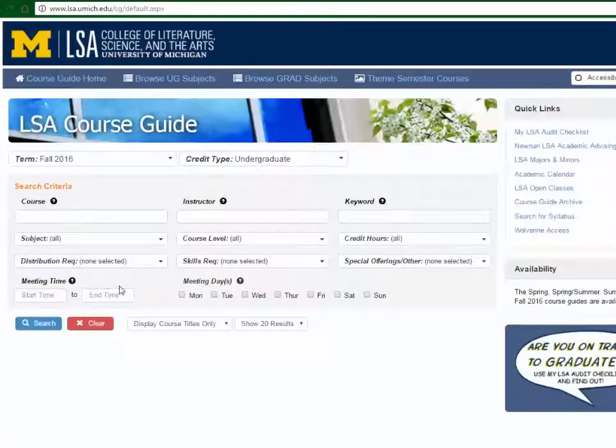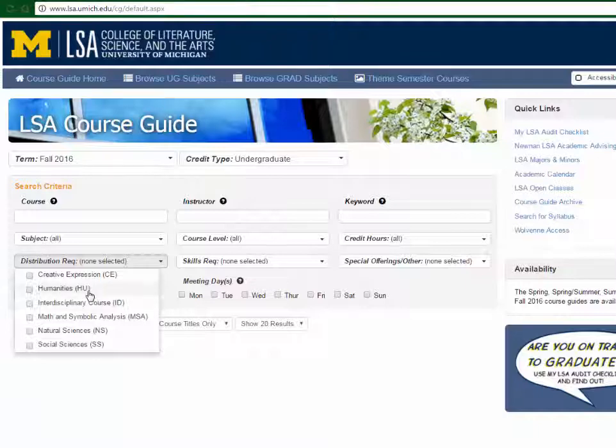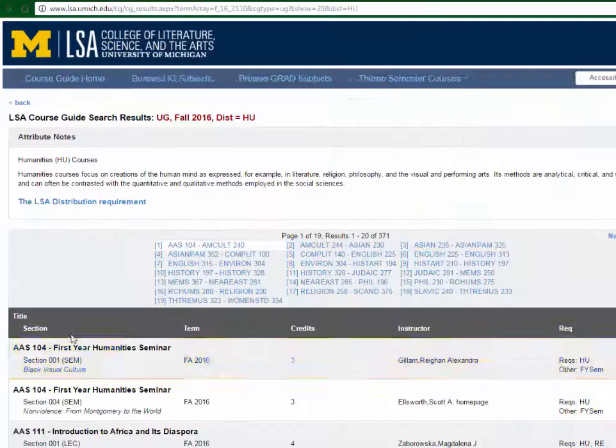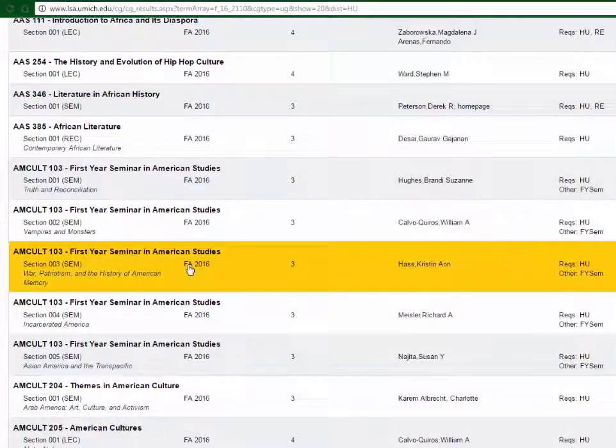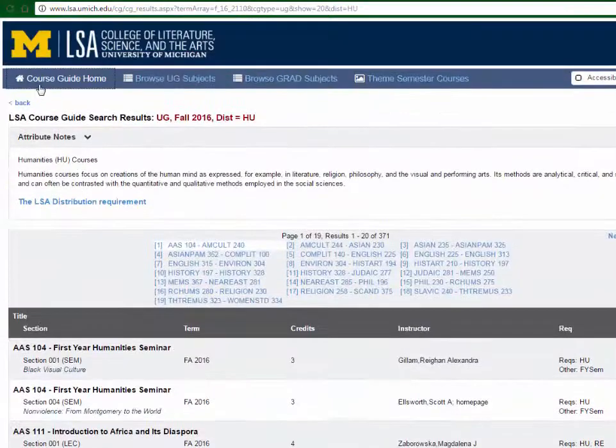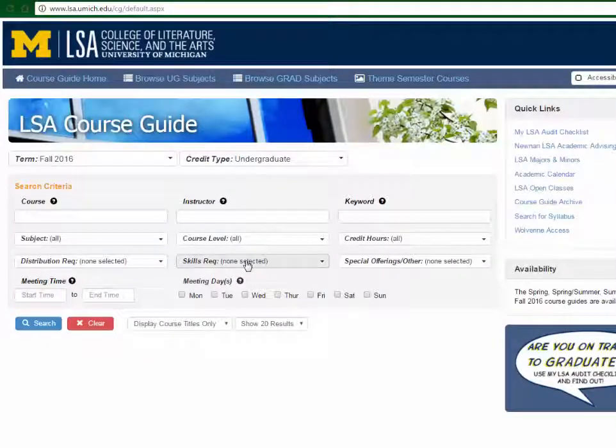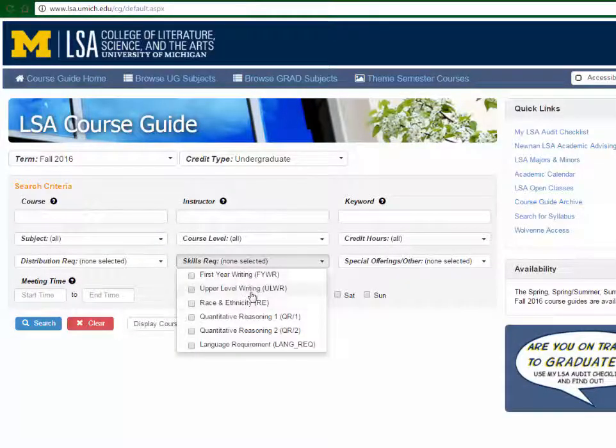Another feature of the online course guide is that you can look up courses by various distribution requirements. And so let's say you wanted to find a course that met humanities requirements. If you clicked on that and hit search, it'll bring up a complete list. You can see there's 19 pages of classes to pick from, and it'll tell you what classes meet humanities. Another way to use the online course guide, you can do the same thing and look up the skills requirements. So let's say you wanted to take a course that met upper level writing or race and ethnicity or quantitative reasoning. You can search for all of those things right here.